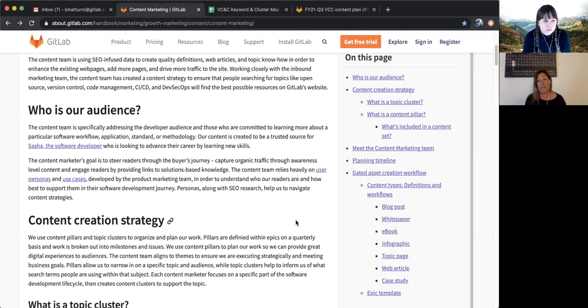The content team relies heavily on user personas and use cases, which are linked here, and they're developed by the product marketing team in order to understand who our readers are and how best to support them in their software development journey. Personas, along with the SEO research, help us to navigate content strategies.